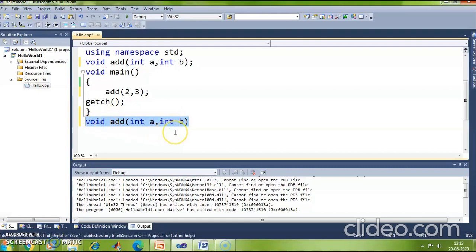So function definition has two parts. One is function header and the function body. The function body is mentioned in the opening and closing flower bracket. So within this flower bracket I am going to mention my body of the function, or the piece of code which I need to execute. So I am going to print here the value of a plus b. Now someone will ask me what is a and what is b. Since I have called this function add, I have passed two values here, 2 and 3.